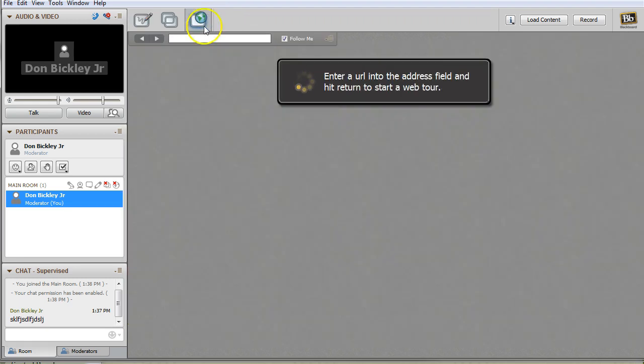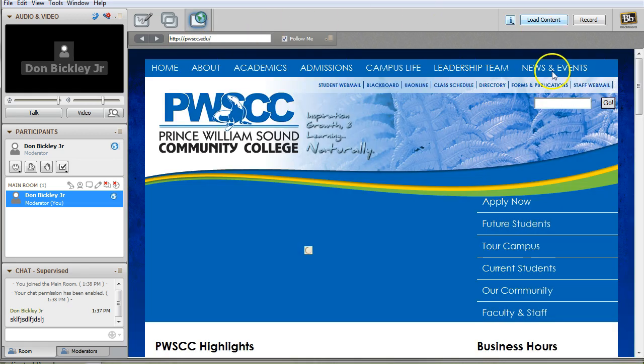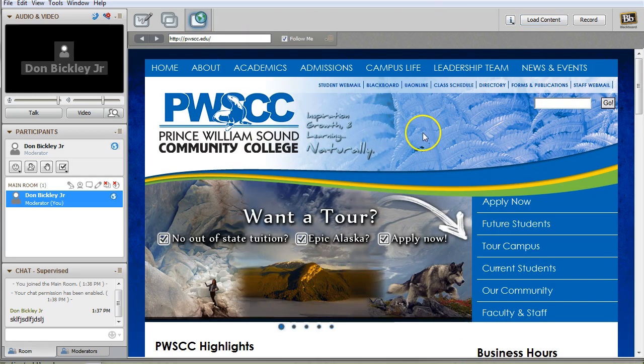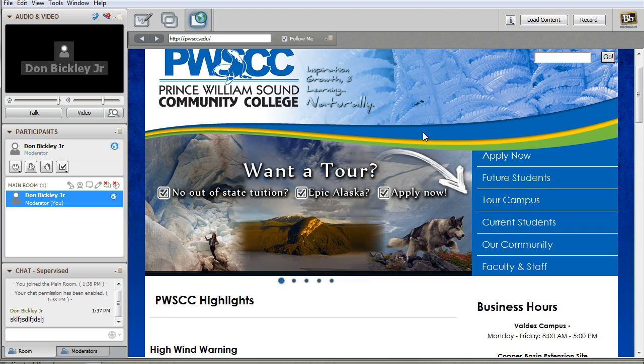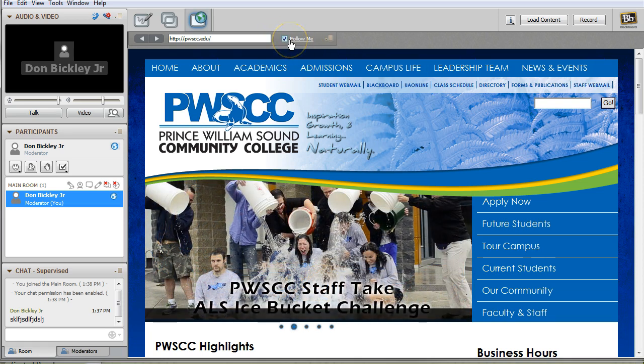And what this does is as you go to a website, like in this case we'll go to our college site, everybody will have a browser within Collaborate that will load and go wherever you go. So essentially as you click, their browser will click as well. So it's kind of like you're controlling their computer, but it's just their web browser. And just make sure that this button here called Follow Me is enabled.